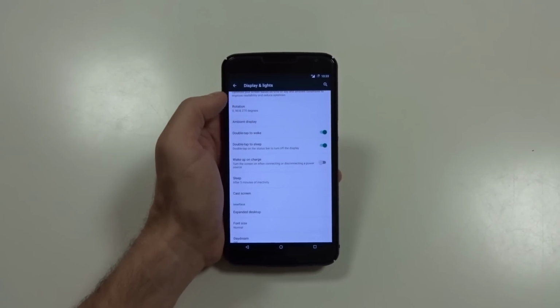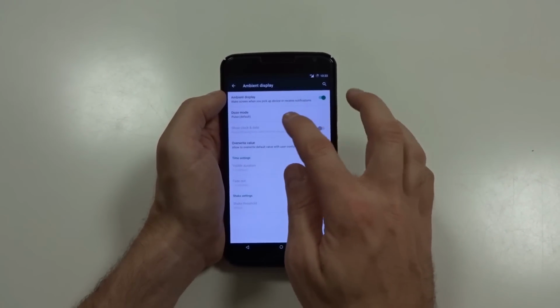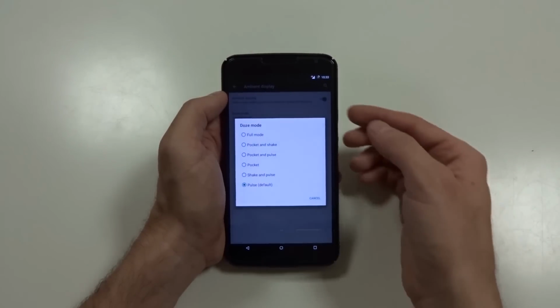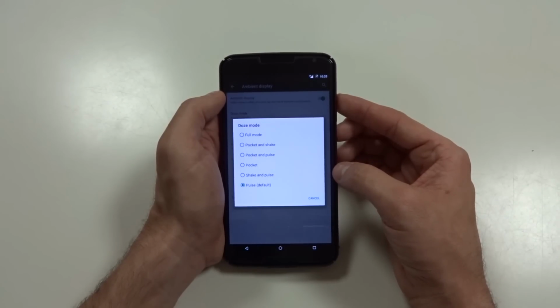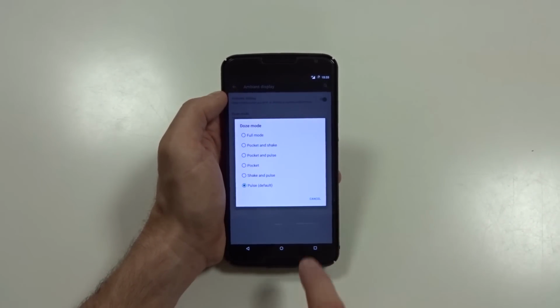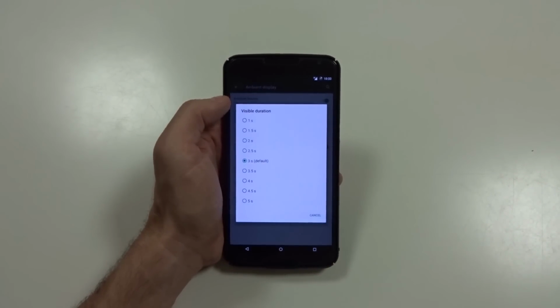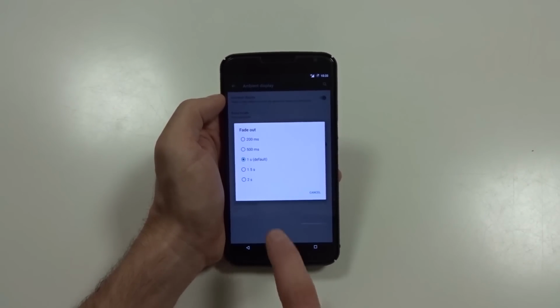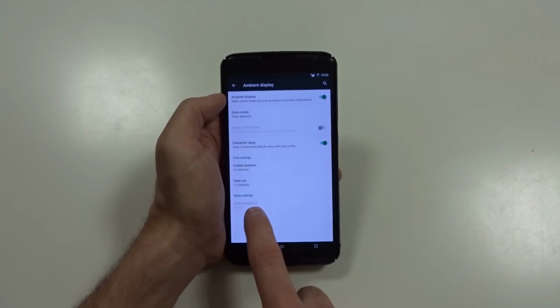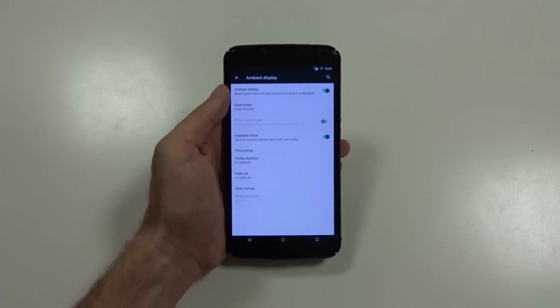In ambient display, you have a lot of useful information if you use this feature. You have ambient display that you can enable. You also have a mode setting where you can enable full mode, pocket and shake, pocket and pulse, pocket, shake and pulse, or use the default, which is pulse. You can use overrided string values, and you can enable different settings in the time intervals. Visible duration can go anywhere from 1 second to 5 seconds. The fade out can be placed from 200 milliseconds all the way up to 2 seconds. And you can change up the shake intensity. So you can adjust those values and calibrate.